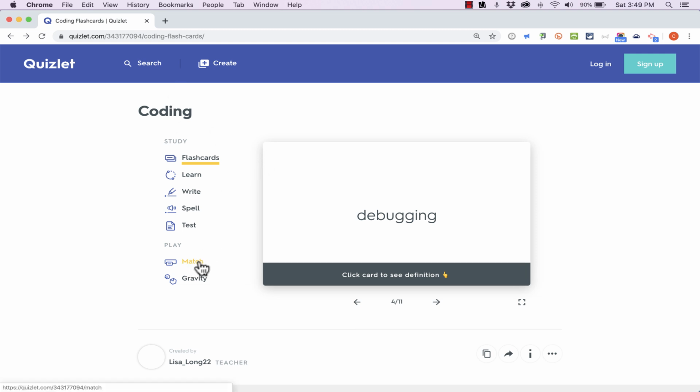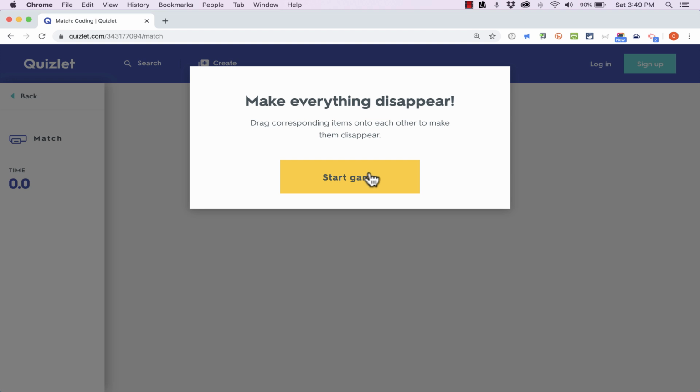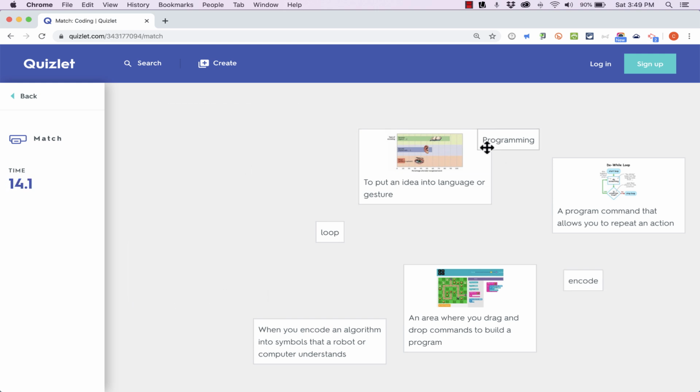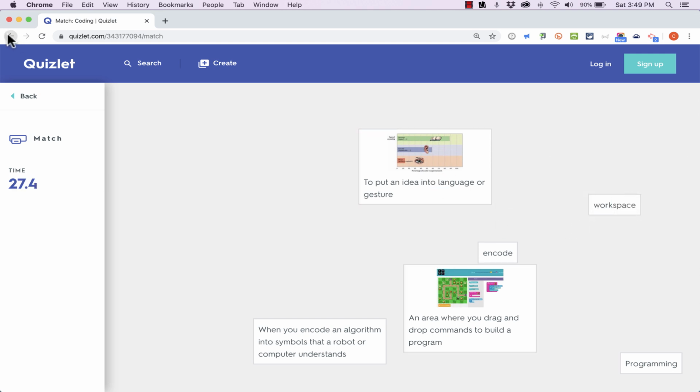So here is a matching game. You can click there, start the game. You're trying to make everything disappear. Let's see, I know that that's correct. You just try to match things up until you've cleared the screen. I am failing here at this point, but hopefully you get the idea. So that's one of the games.